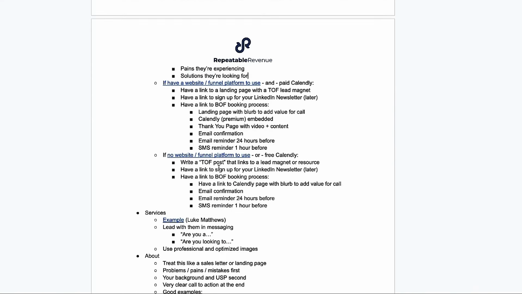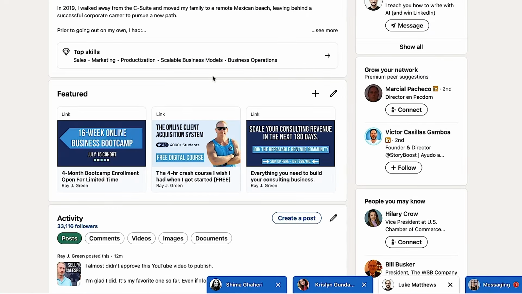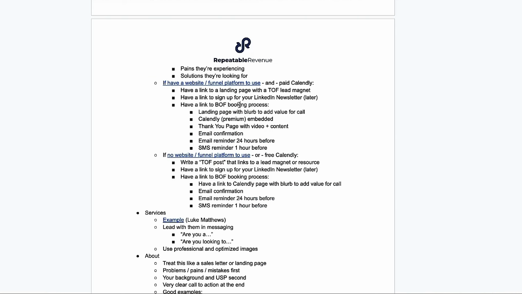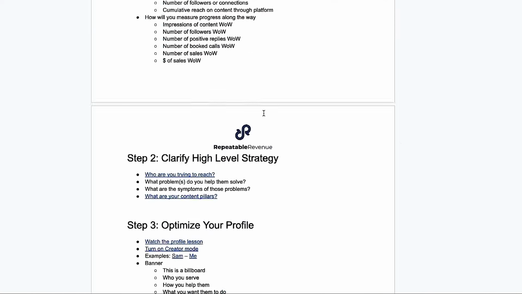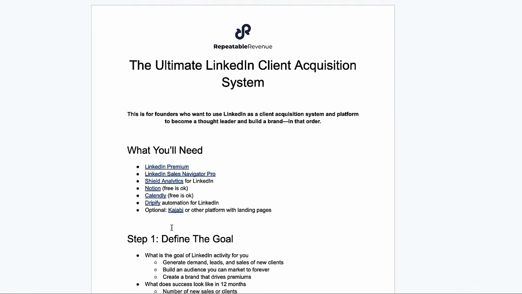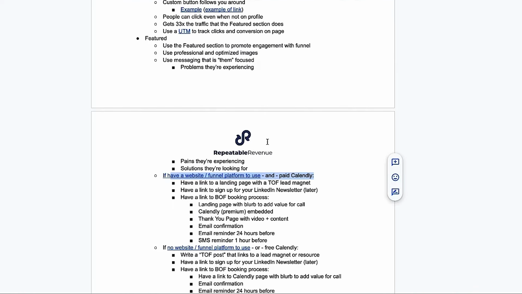I broke this up into two categories. What do you put here, right? So what assets do I actually need to put here? What I would say is if you have a website and funnels to use, and a paid Calendly like I set up here. You can use the free one, you don't have to have Kajabi and a paid Calendly account. But if you have a funnel, right?